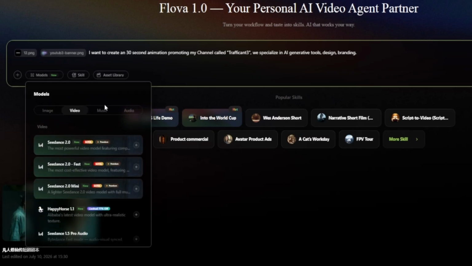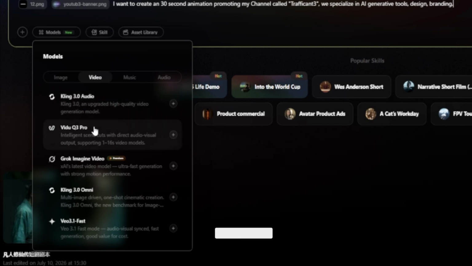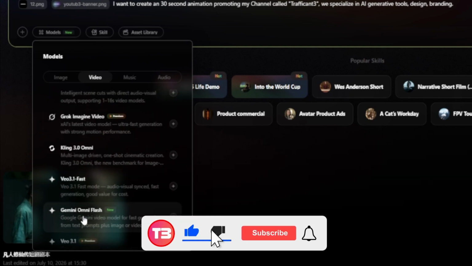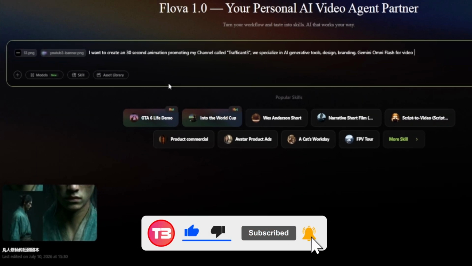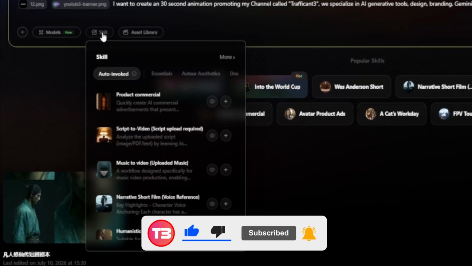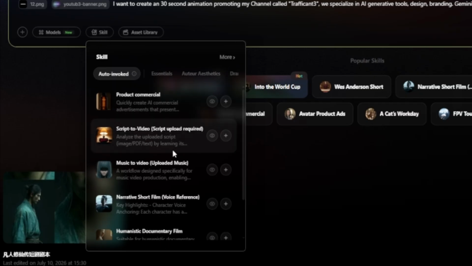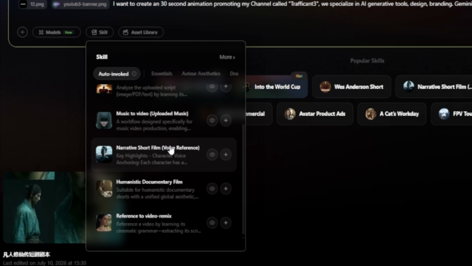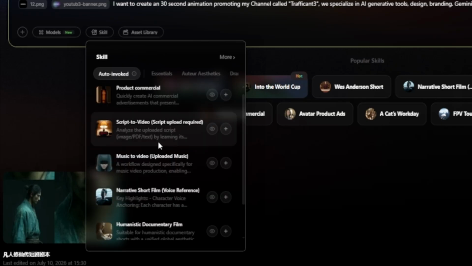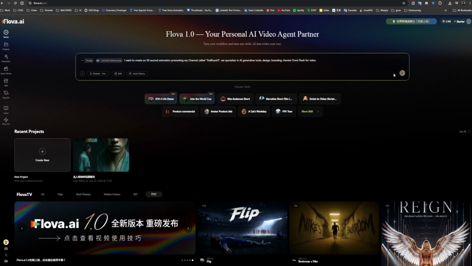Here, we select which video model we want to use. Flova.ai has several options, like Seedance 2. But for this tutorial, I'm going to use Gemini Omni Flash from Google, a new model I hadn't tried yet. There's also the option to create a custom skill. A skill isn't just a setting, it can save an entire workflow, including the visual direction, storyboard structure, model choices, prompt structure, shot logic, and the full production process. For now, we'll leave it as is and hit generate.